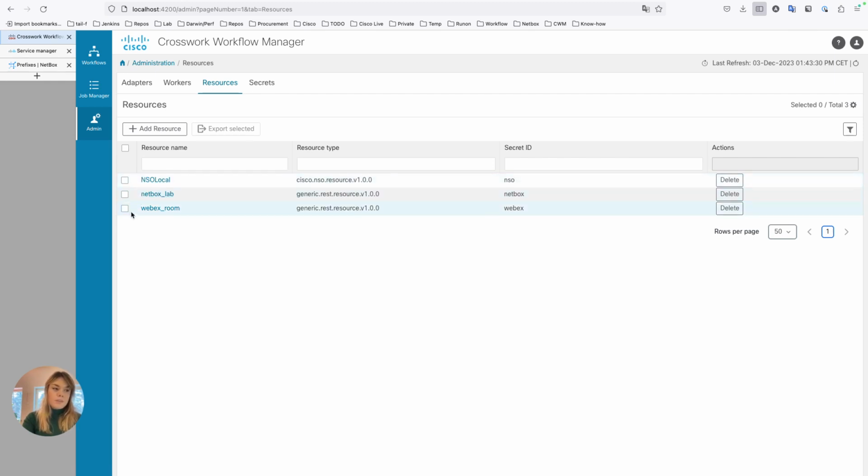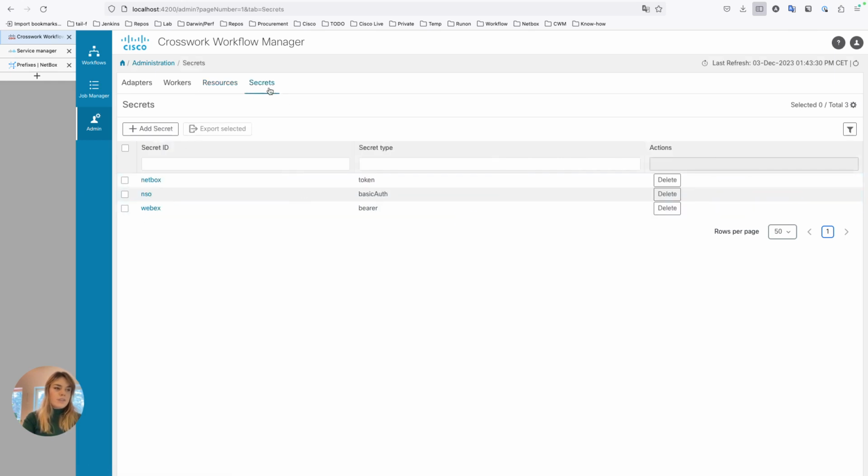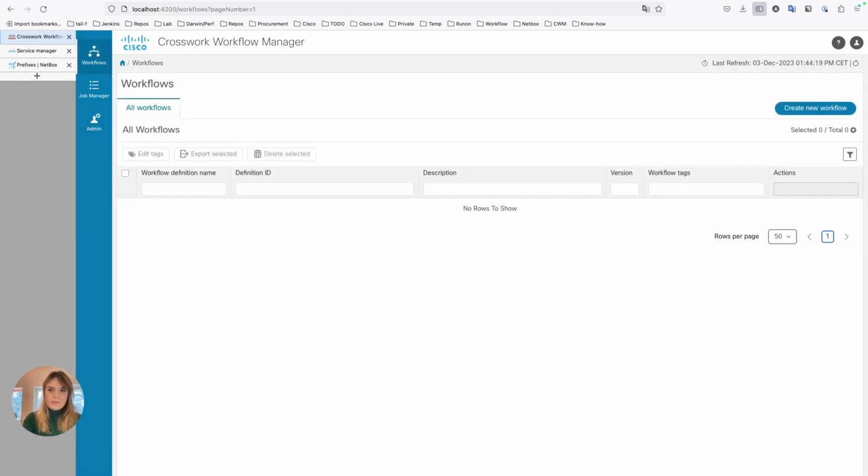Later we'll use NetBox and WebEx. So all the three resources are here. For each of the resources, we have a secret as a way to authenticate toward those endpoints. So now we can start with creating our first workflow, and it will be exactly what we've seen in our first example. So this will be a configure VPN workflow.